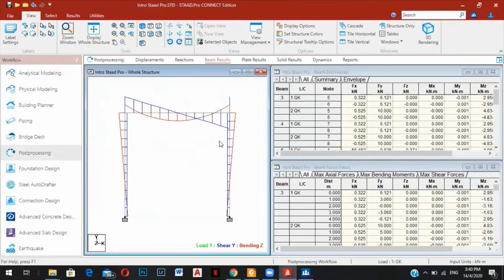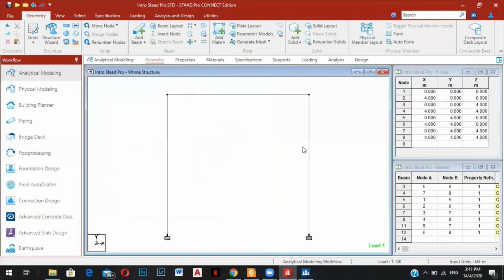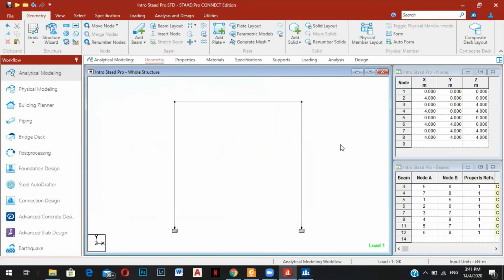Okay, I think that's all. I hope this is useful for you to apply it to do your assignment in your reinforced concrete design class. And okay, that's all from me. Thank you.